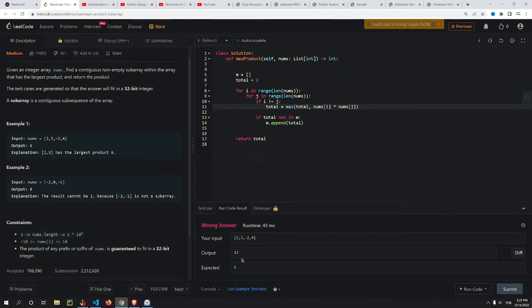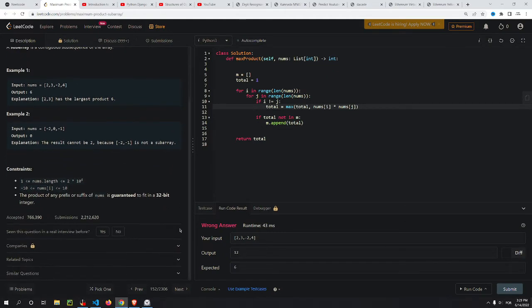Well, isn't 12 here? Why is it saying 6? Oh, so it has to be connected. Oh no. That'd be true because it's not a subarray. Okay, so it has to be connected. So it's even easier. But it can't be this easy.